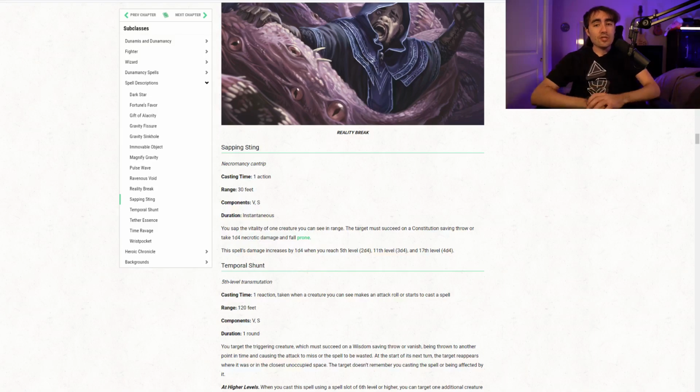Now we move on to our first cantrip of the spell list, the Sapping Sting. Casting time 1 action, range 30 feet, duration instantaneous. You sap the vitality of 1 creature you can see in range. Target must succeed on a Constitution saving throw or take 1d4 necrotic damage and fall prone. The spell's damage increases by 1d4 when you reach 5th level, 11th level, and 17th level.